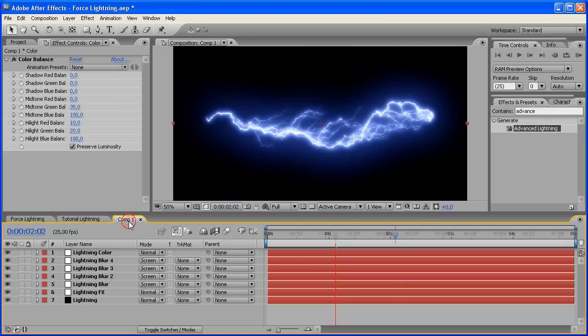It looks a bit better if it doesn't blur, if it doesn't have the entire glow blur or whatever at the beginning already. And that basically finishes our tutorial.